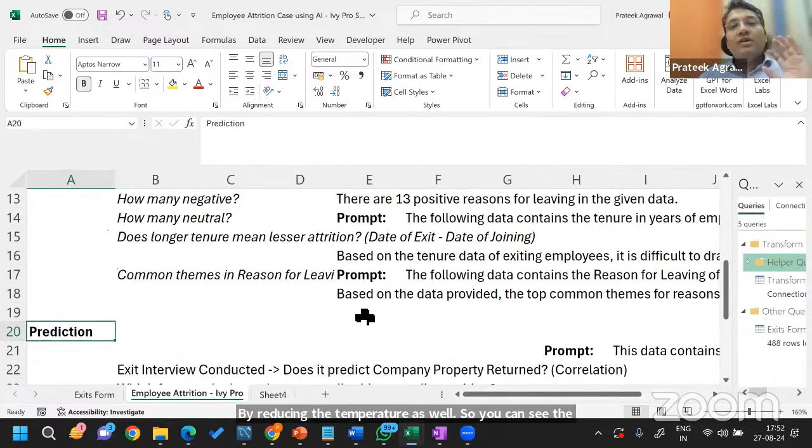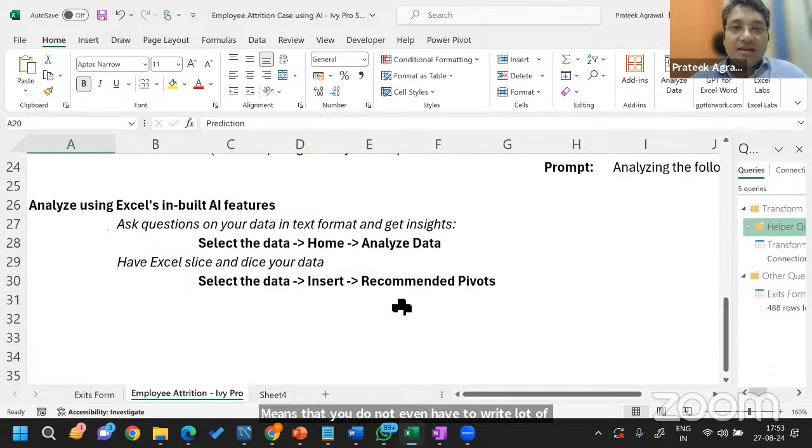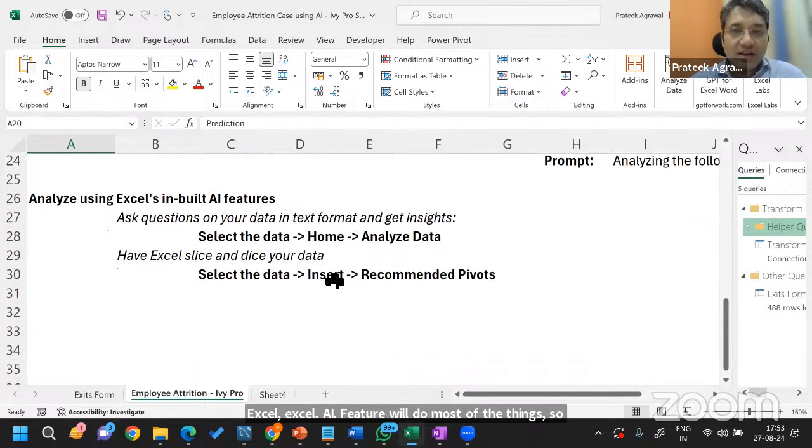So here, guys, what we did was that we relied on an external large language model to do most of the analysis. But you'd be surprised that Excel also has good enough features which can be useful for analyzing data, at least a basic amount of data. It has a decent amount of AI features available, which means that you do not even have to write a lot of formulas. Excel's AI features will do most of the things. So you can try some more of these prompts that I've given here using the same structure, Labs.Generative AI.